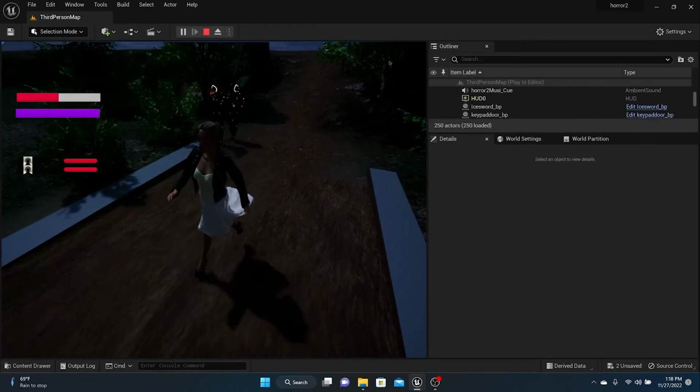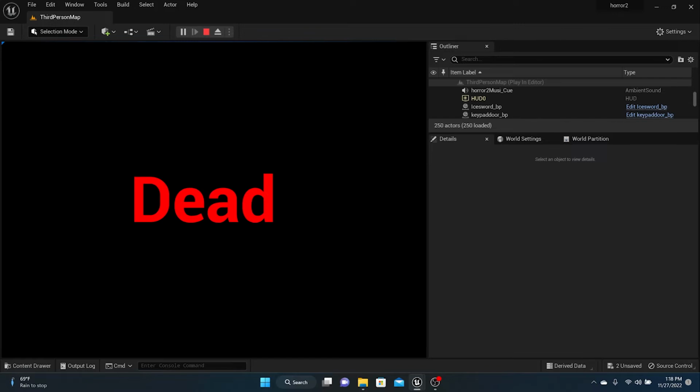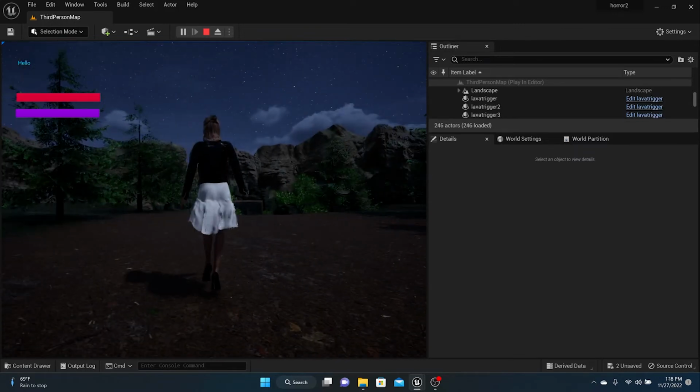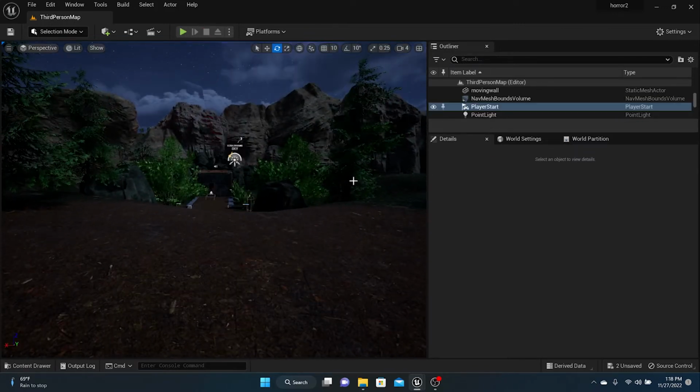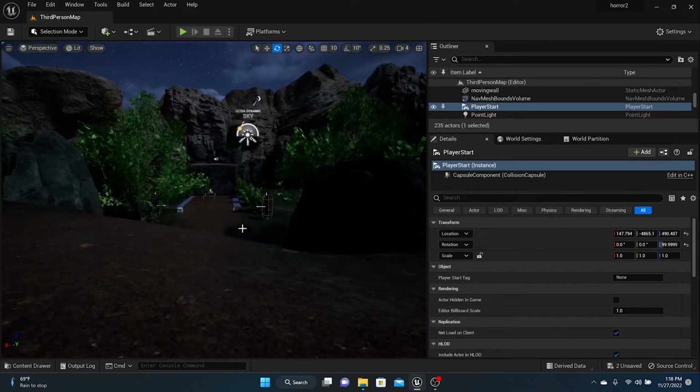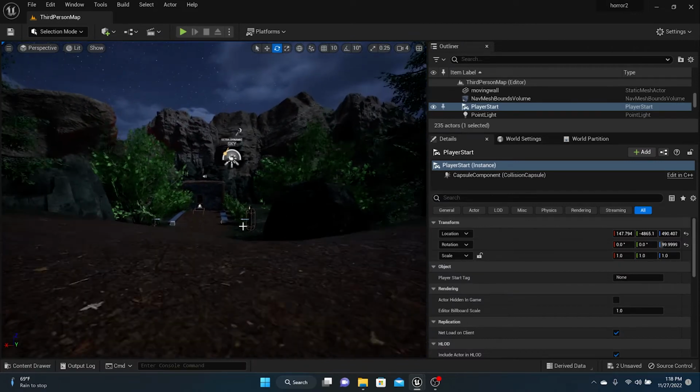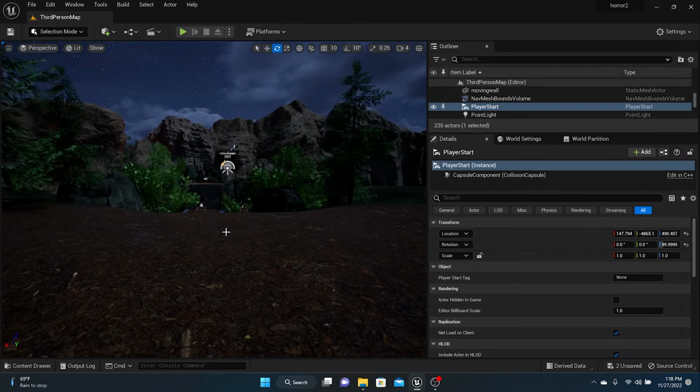Oh, yeah, it works. Beautiful. Everything works perfect. So that's what I wanted to show you in that regard. Now we need to be able to damage the player. So it's not going to be that hard at all.